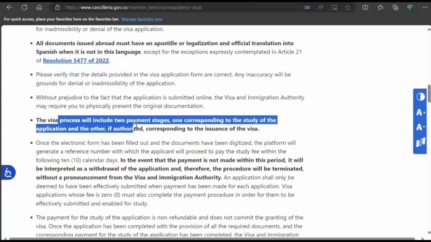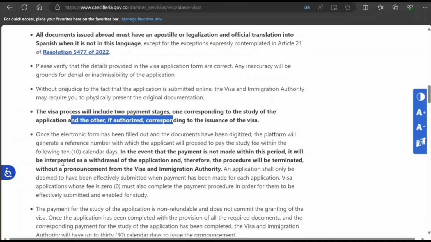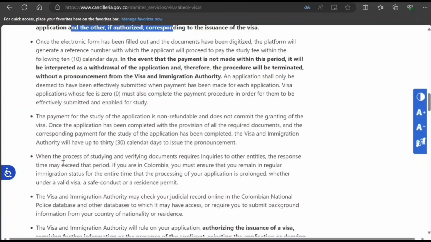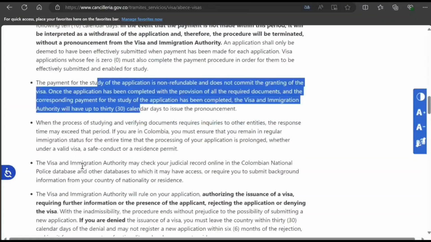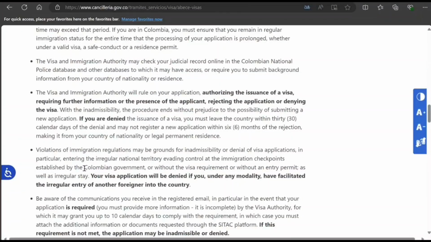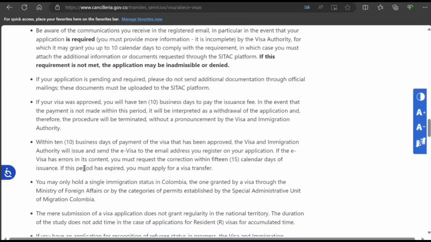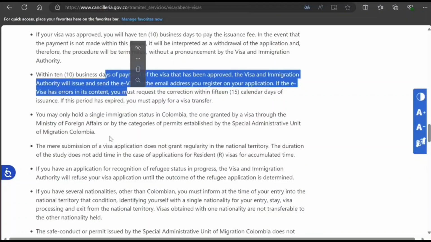As I was telling you, the visa process has two payment stages. One corresponds to the study of the application where they'll go through it, and second, if authorized, before the issuance of the visa. Now the stage one fee is non-refundable, and you will go into stage two only when stage one is successful, right? And they can also call you for an interview if they want. They have given a timeline also, for when you have to pay.